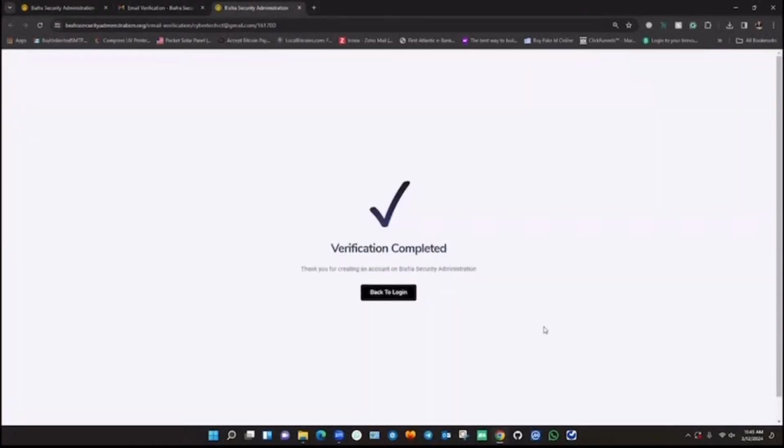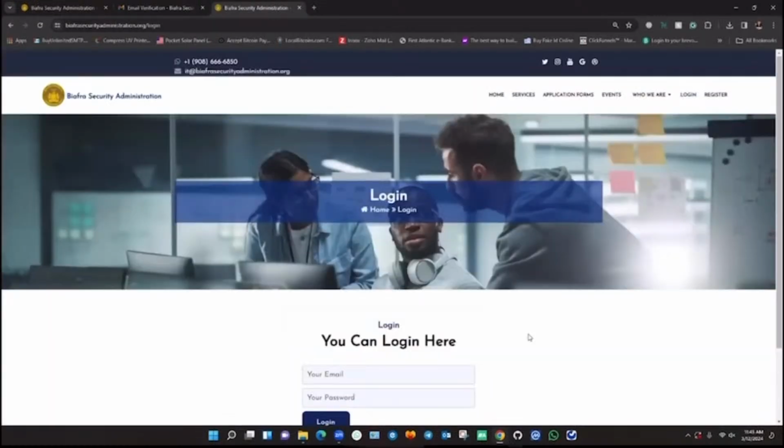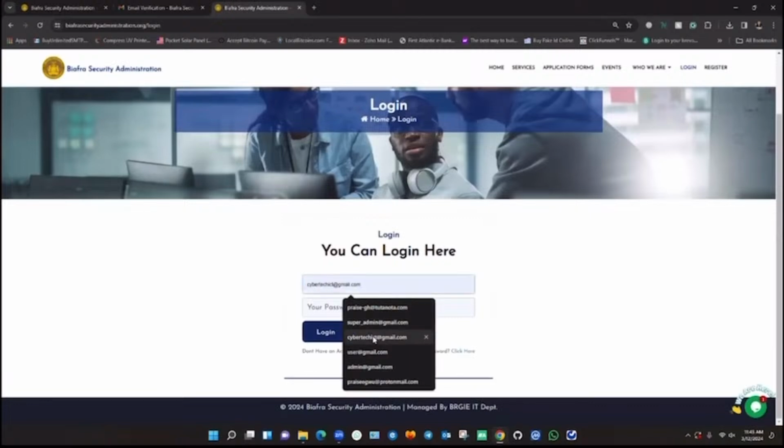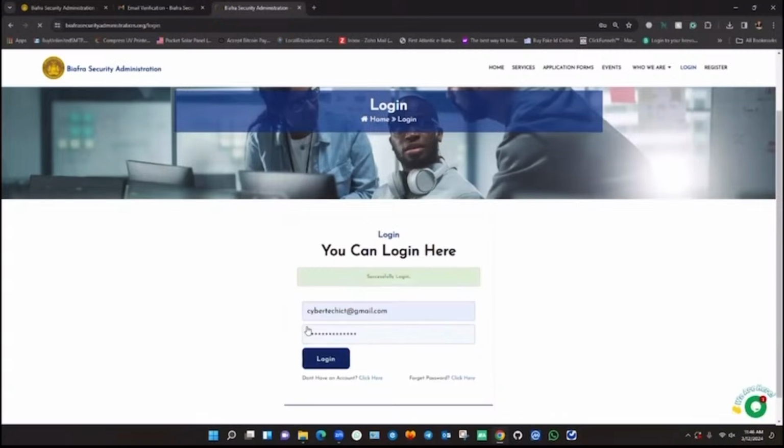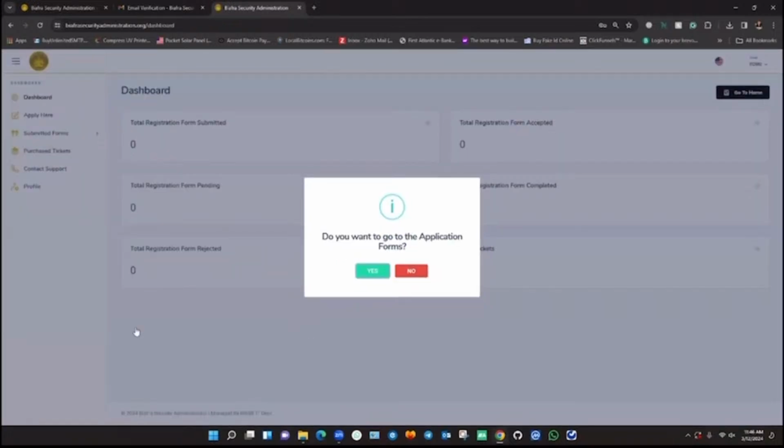You can see on the screen that my verification is completed. And it says, thank you for creating an account on Biafra Security Administration. So having gotten here, what do I need to do now? There's also a button there that says back to login. Now I'm going to tap on it. It takes me back to the login page. Now I can use my email address and my password, which I used when I created the account, to now log in. And you can see that it's successful. I'm right in my account dashboard, my user account dashboard.